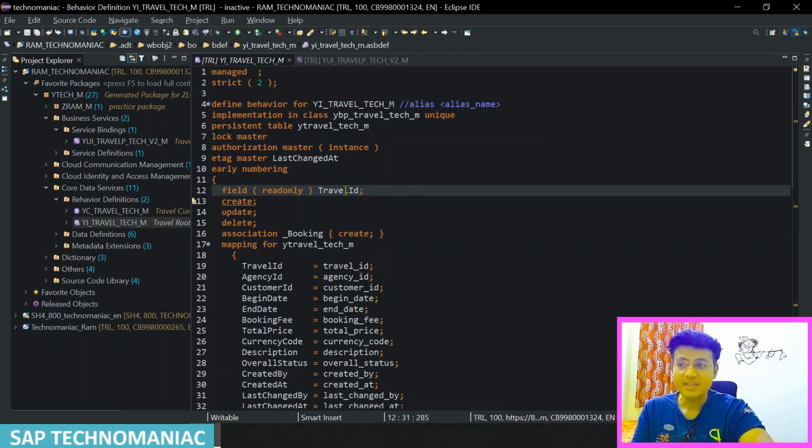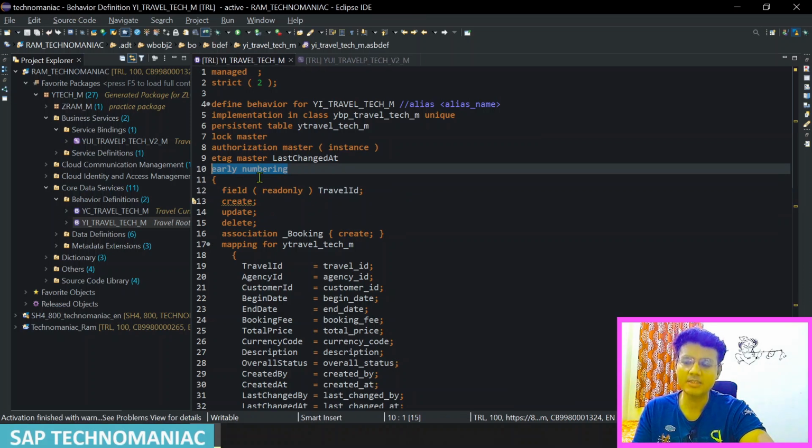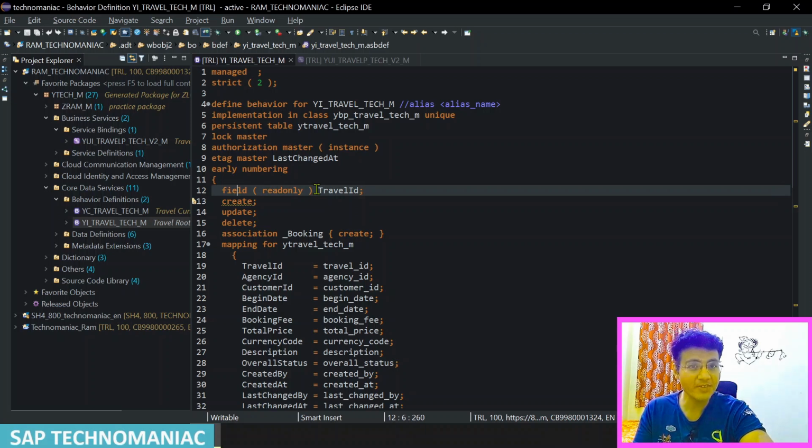So in this case, two things we did. We told the system that we are implementing the early numbering. Second thing, since we are implementing the early numbering, our travel ID should be read only. It should not be editable in my Fiori application.